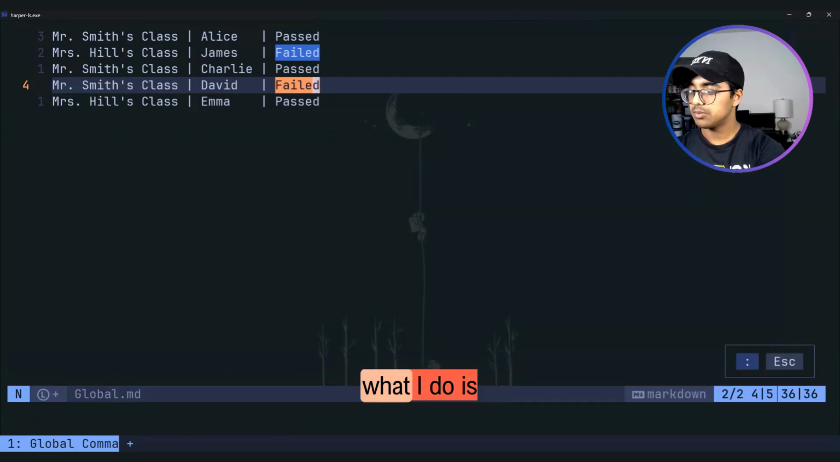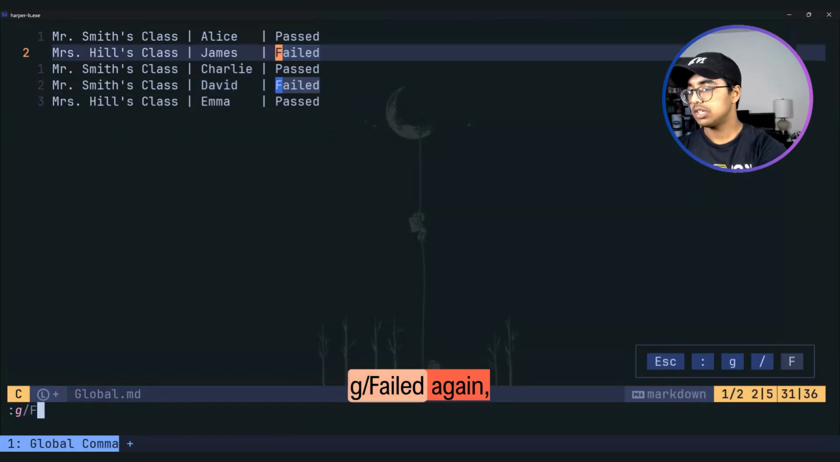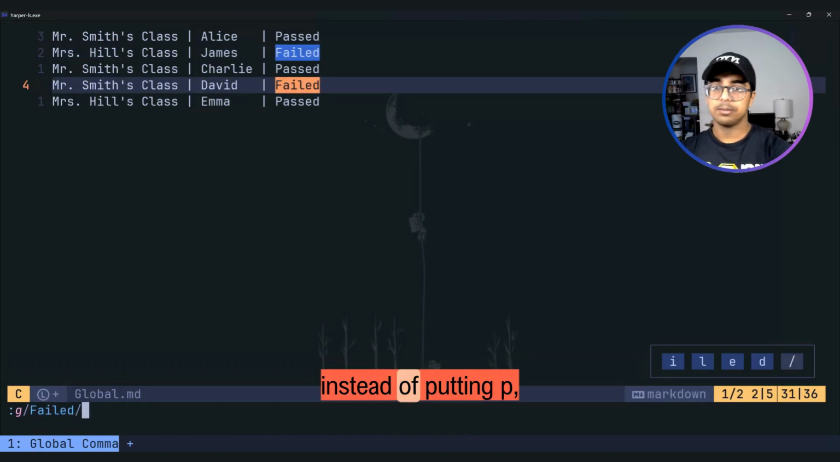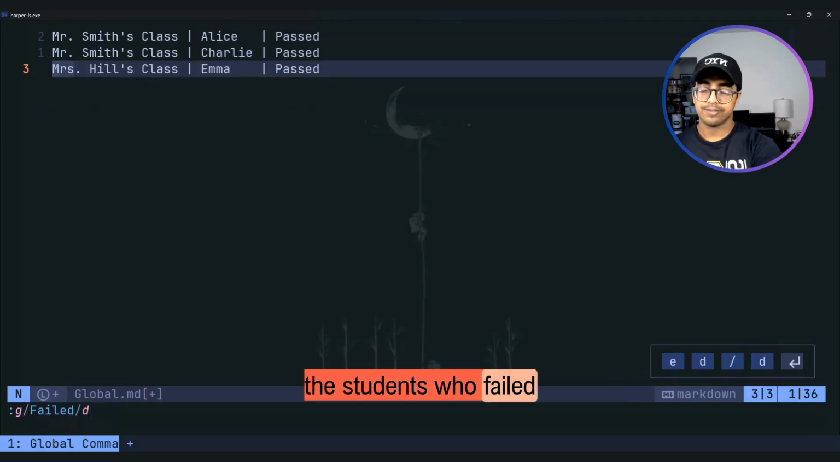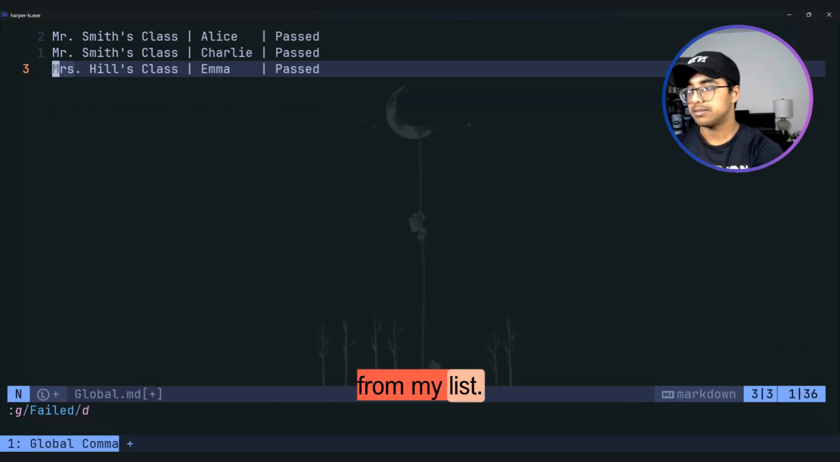Now, let's say I want to delete those two lines. So in that case, what I do is :g slash failed again, but instead of putting p, I put d for delete. And just like that, the students who failed are deleted from our list.